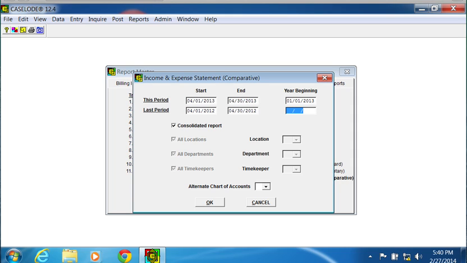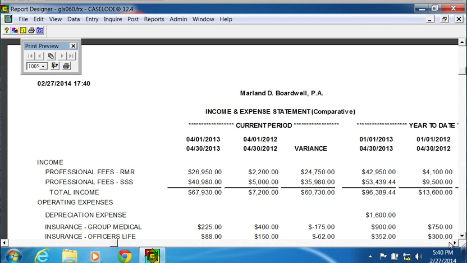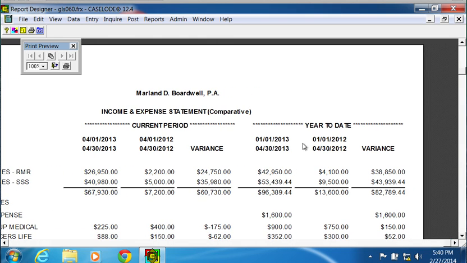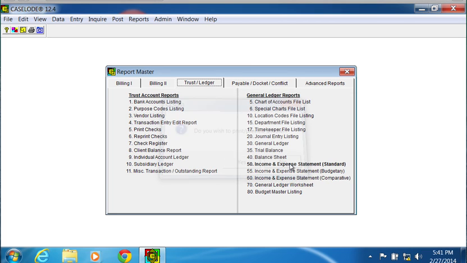And that year started on 01/01/12. So this report is going to show us a comparison between April of 2013 to April of 12. And then out here is going to show us a comparison year-to-date wise of January through April of 2013 compared to January through April of 2012. So this is a neat little report to show where you stand comparative-wise.